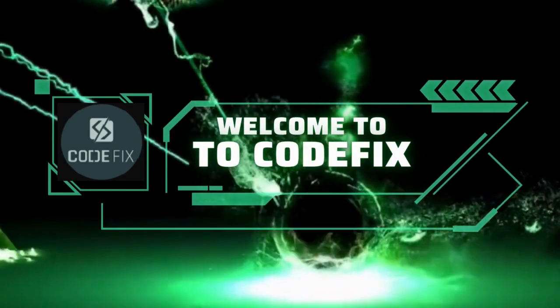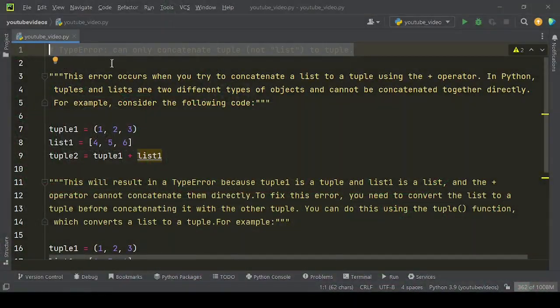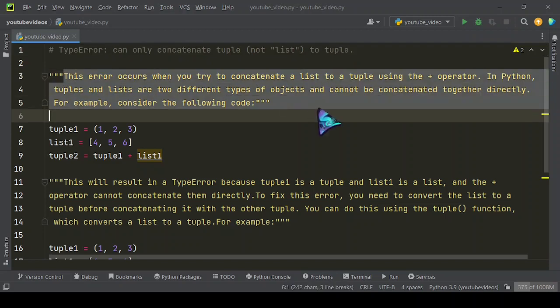In this video we have shared how to fix TypeError: can only concatenate tuple, not list, to tuple. This error occurs when you try to concatenate a list to a tuple using the plus operator. In Python, tuples and lists are two different types of objects and cannot be concatenated together directly.